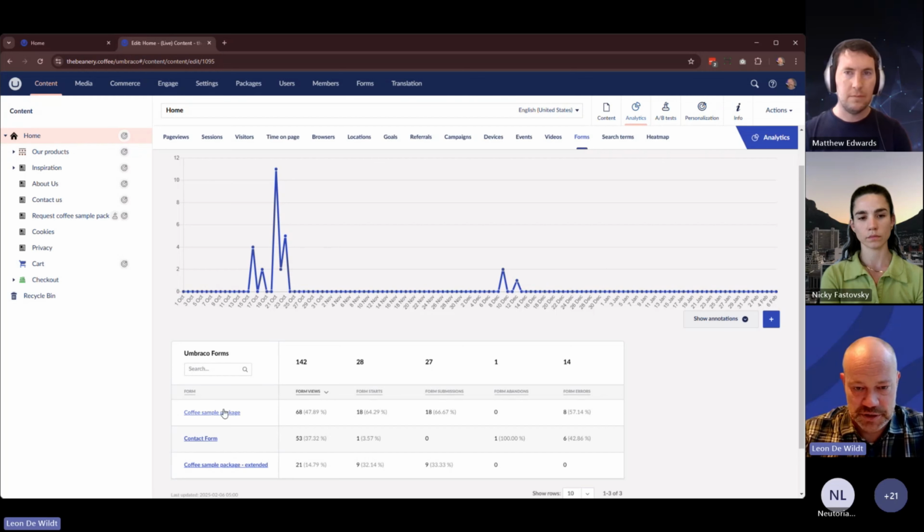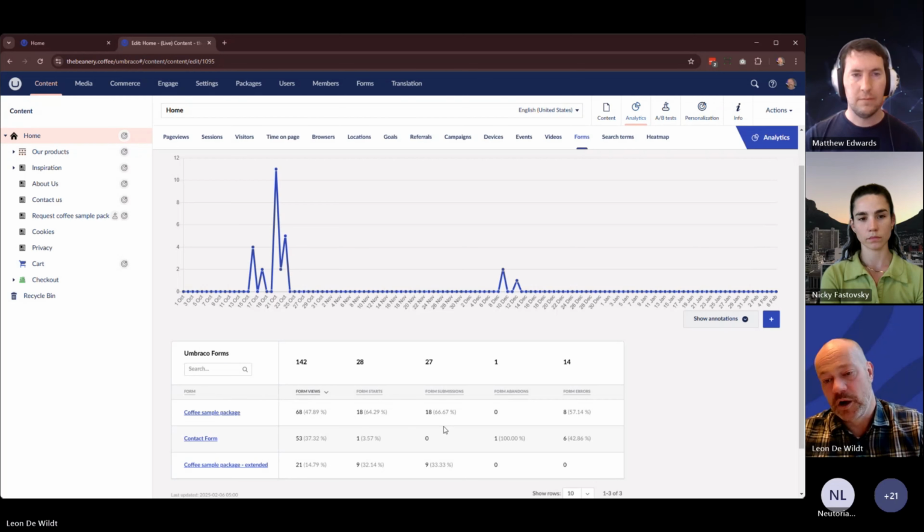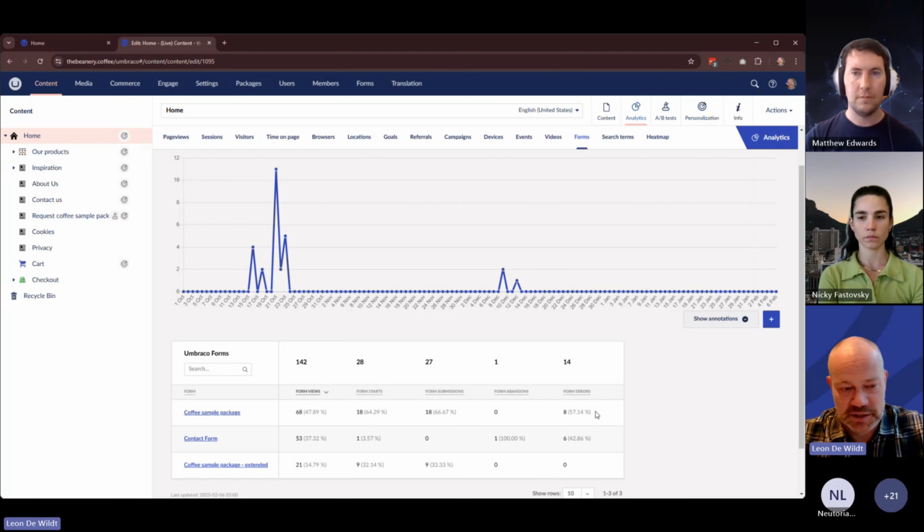So in this case, you can see, okay, this form, how many times do people actually see this form? How many times do people actually start filling out a specific form? How many times do people actually submit a specific form? How many times do people leave a specific form, and do they get validation errors? Think of email addresses where the syntax is not matched, so your visitor will get an error. You can see this over here.